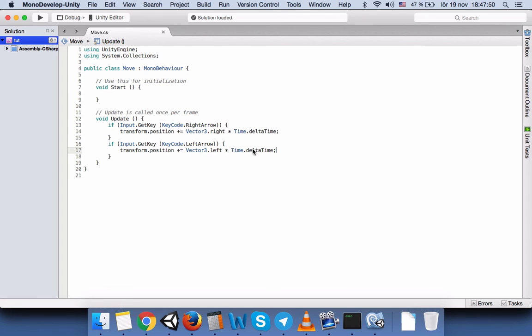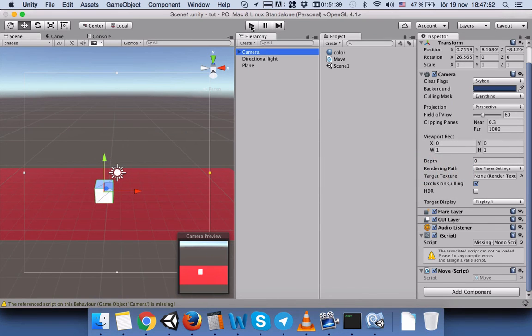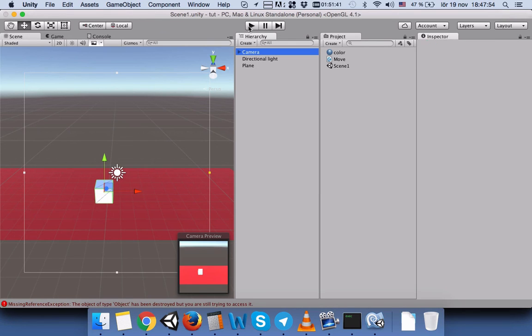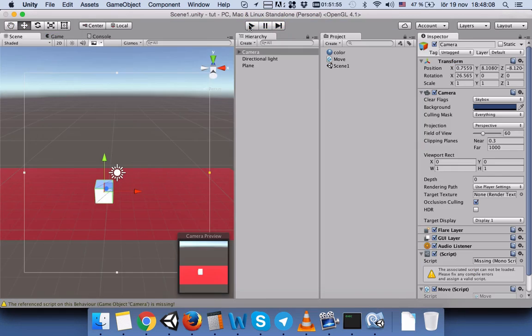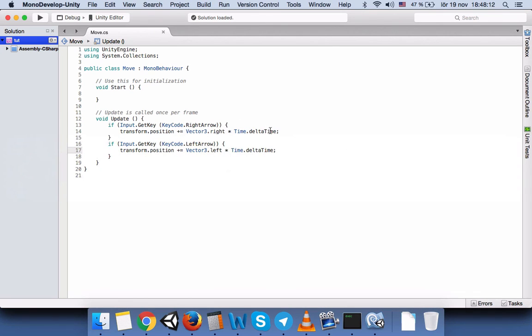We can come back to Unity, we can save again, and then we will press play. Yes, it moves to the left direction, it can move to the right direction also. It looks a little bit slow. If you want, you can also multiply by a number, like for example 5.